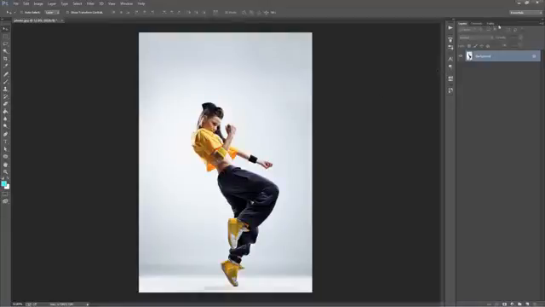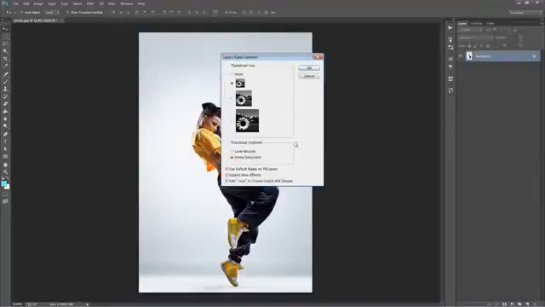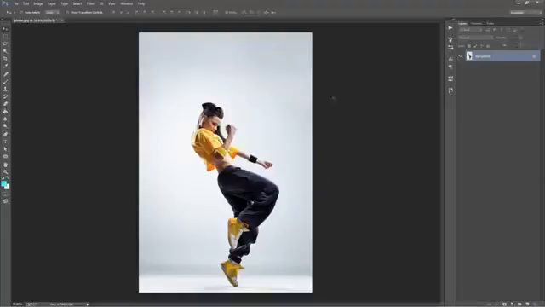Another thing you want to check is in the layer panel. If you go to this top right hand corner icon and go to the panel options, just check that add copy to copied layers and groups is selected.